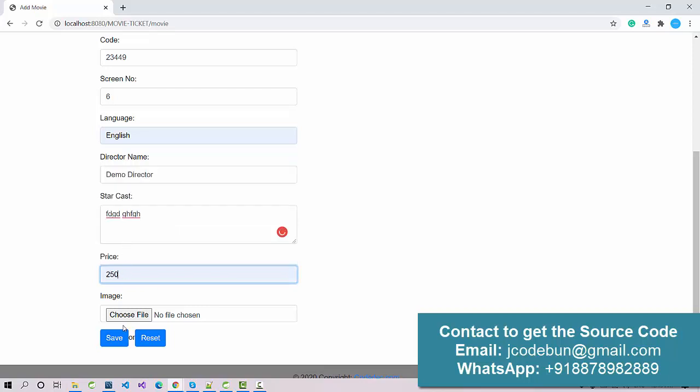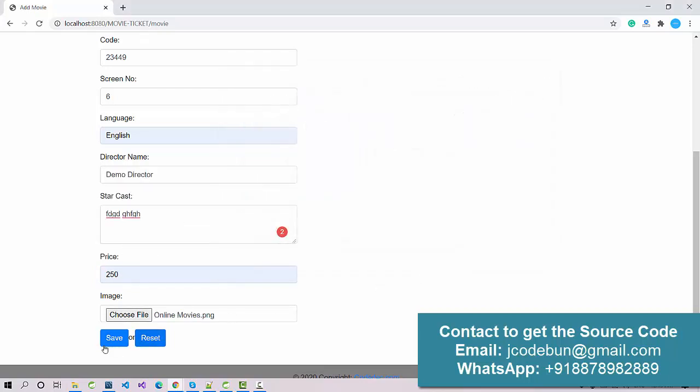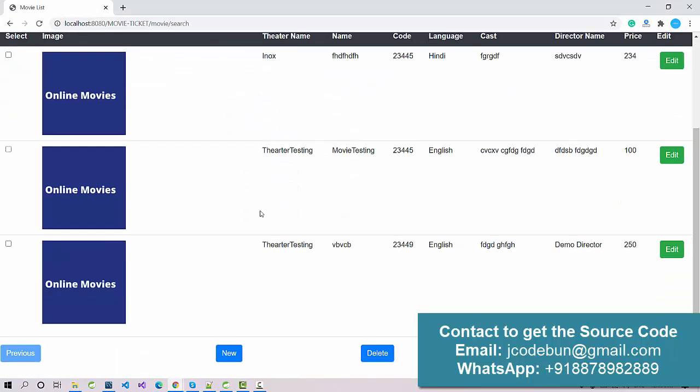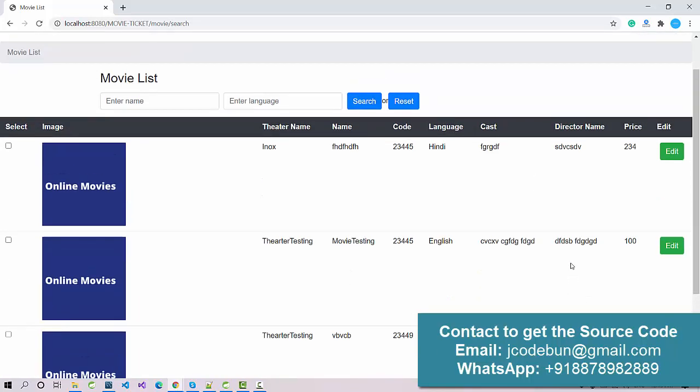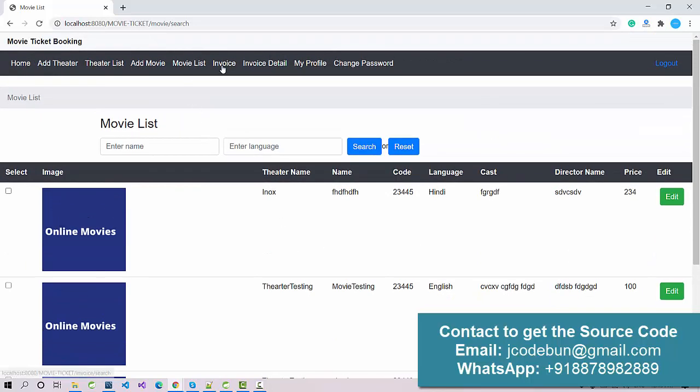Price, let's say 250. Choose an image, and I want to use the image of any movie. And click on the save. Now under the movie list, you will see the name record is there under the theater testing, sending list and the demo director. Okay, now this record will display on the front end also.